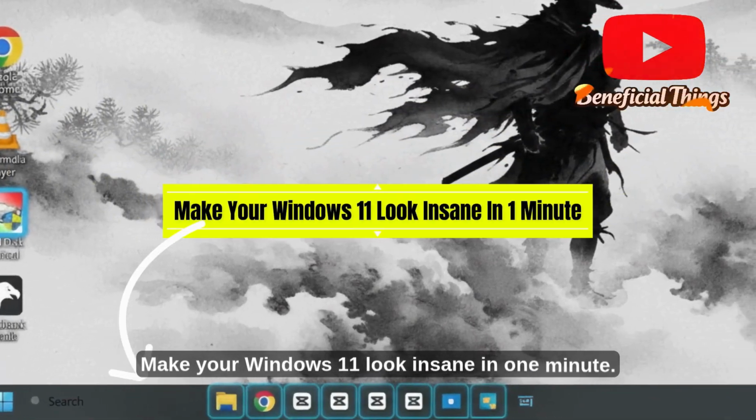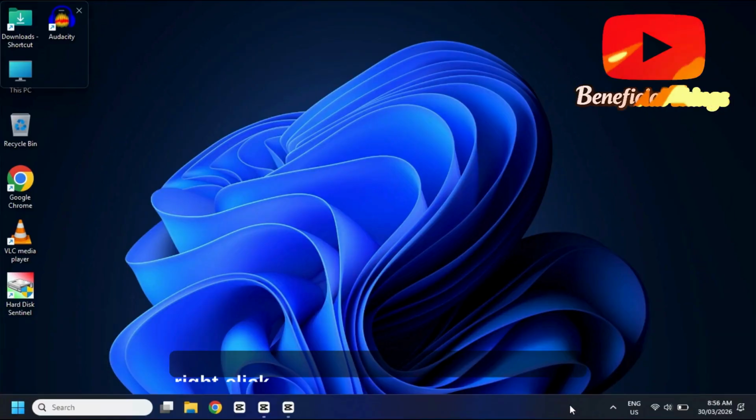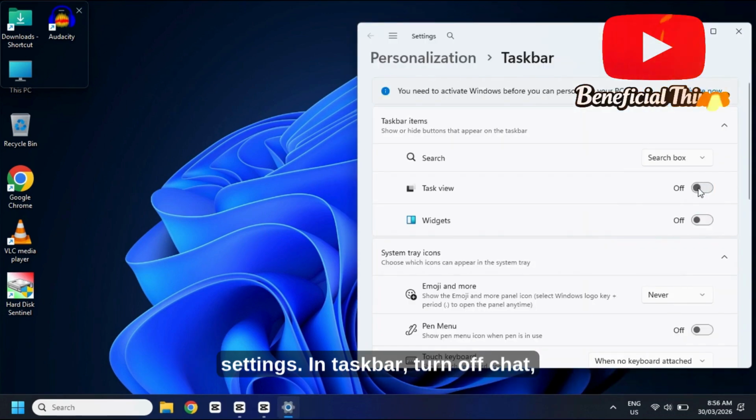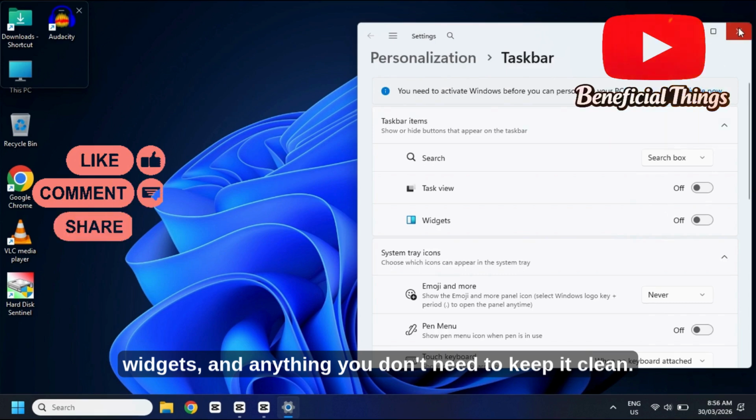Make your Windows 11 look insane in 1 minute. First, right-click on the taskbar and open Taskbar Settings. In Taskbar, turn off chat, widgets, and anything you don't need to keep it clean.